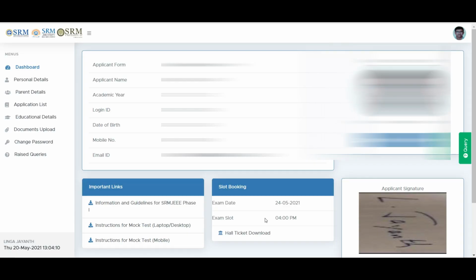Click on slot booking, then upload photo and signature, then choose your slot. As the exam dates are 23rd and 24th, you can choose any slot according to the display, it's your wish. After choosing the date and booking your slot, submit, and you will get an e-admit card. After submitting, you will see the same interface. As he already booked, I was unable to show you the live slot booking.